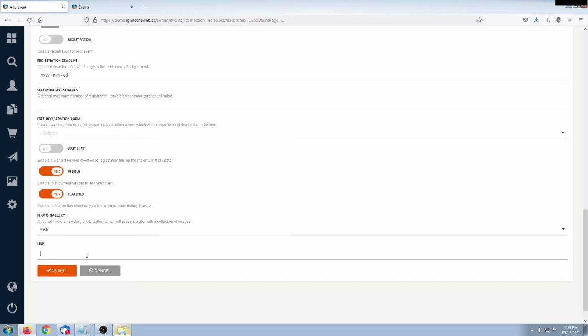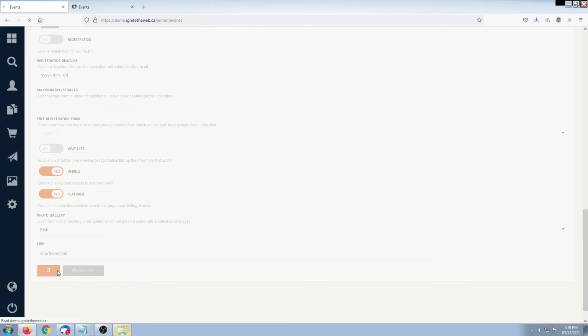And as an advanced feature, what you can also do as an administrator is define a link for your event. So I'm just going to call it the short event link. That gives me the ability to create a really short brandable link for my event. And what I'm going to do at this point is go ahead and submit it.